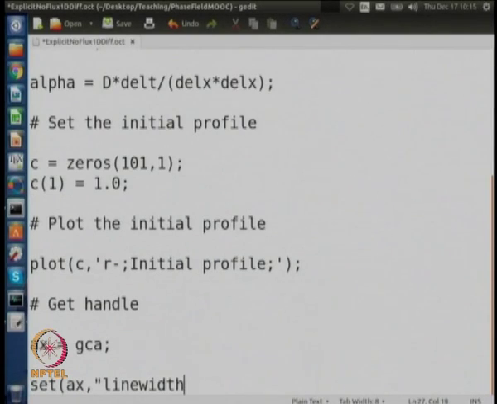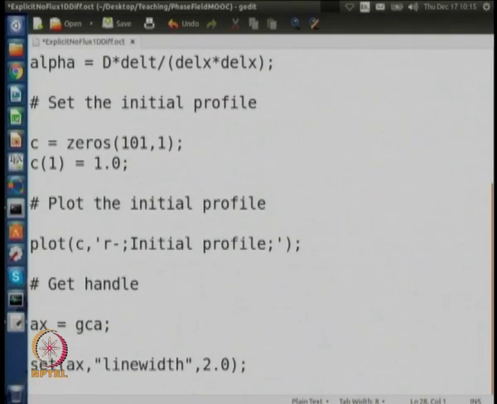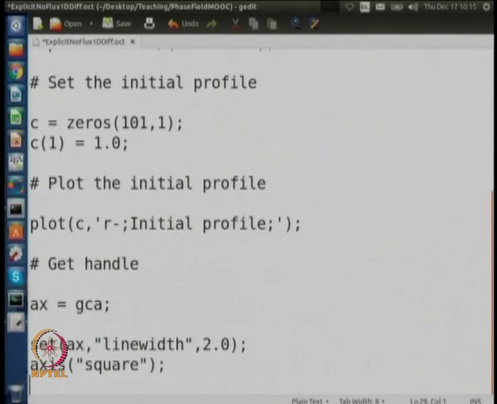line width comma 2.0. What it will do is make the box of the plot a little bit thicker. Okay. You can also change other things. Generally I like my plots to be square instead of rectangular. So, axis square will make the plot a square. Okay. So, there are ways of changing things.